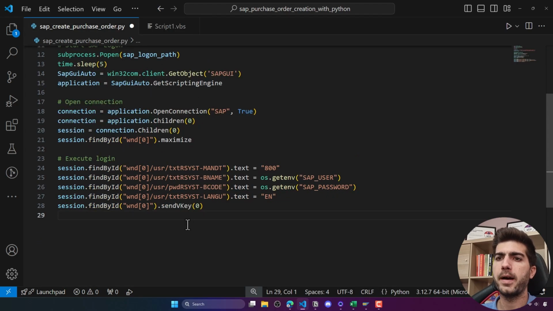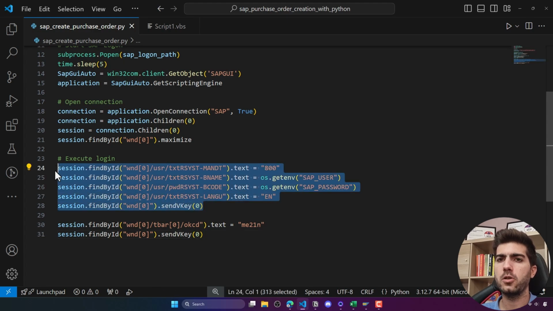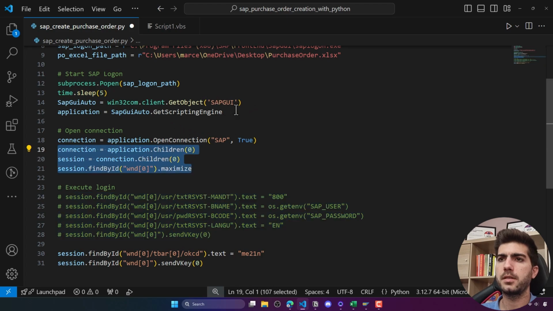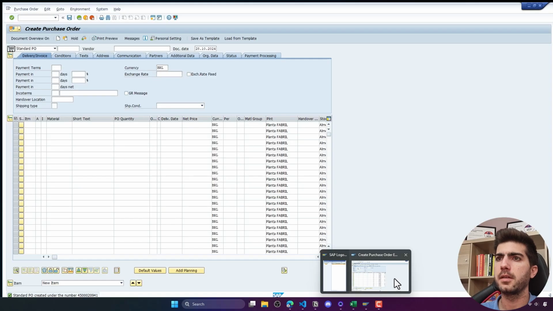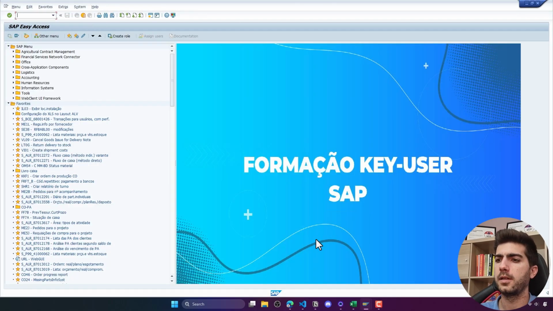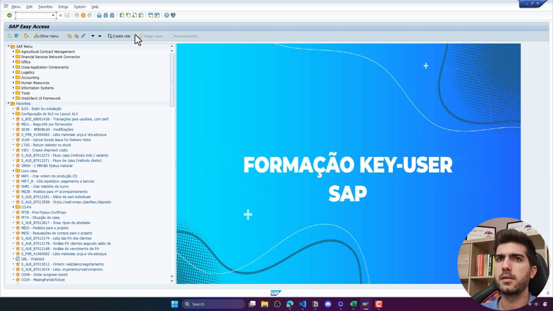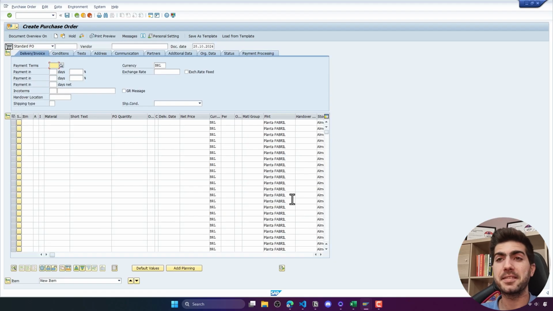So let's bring that to our Python file. Here we just have to adapt and put the 0 between parentheses. And to not run everything from the beginning, I'll comment out this login part. Also comment out here the starting of SAP logon and also this part. Like this, we just attach to the currently running SAP and work from there. So let's see if the navigation is working. I'll save the file and execute. It's being executed, and as we can see, it worked.